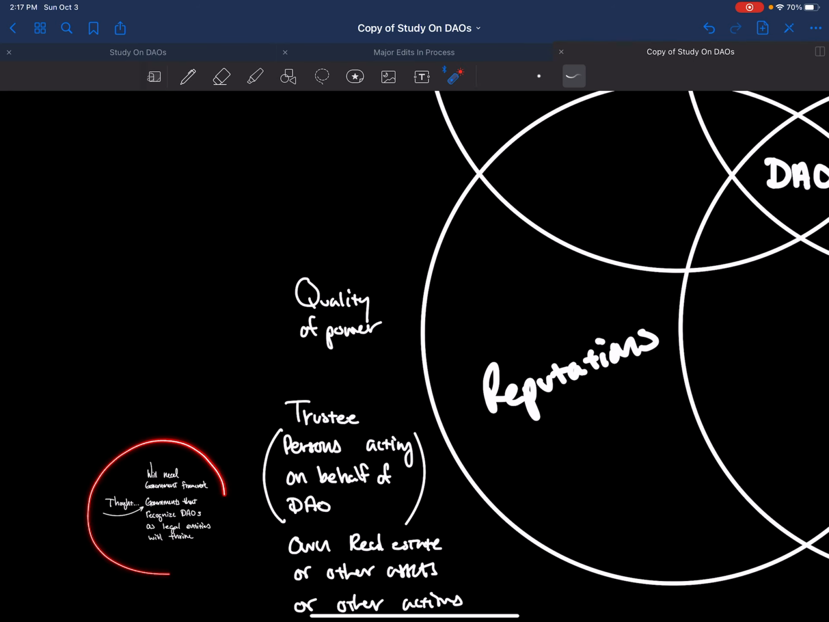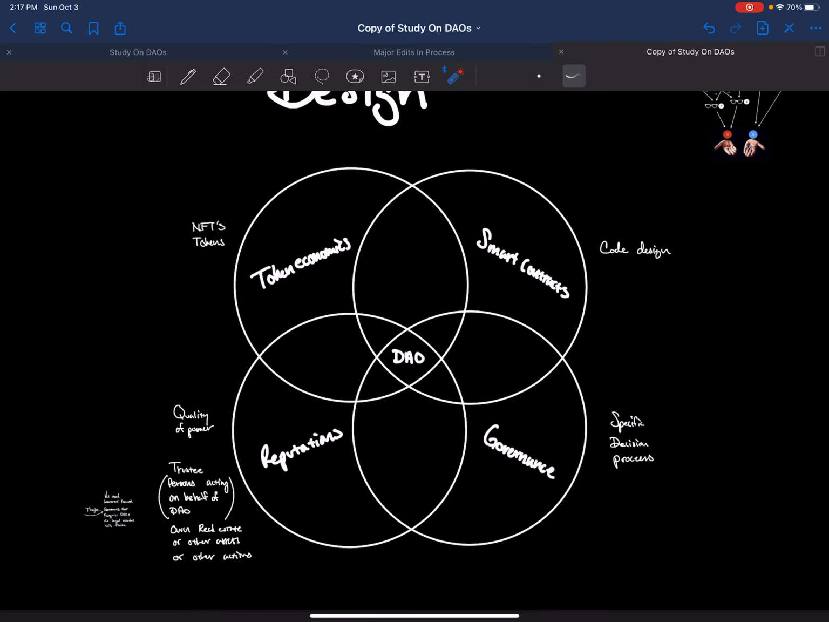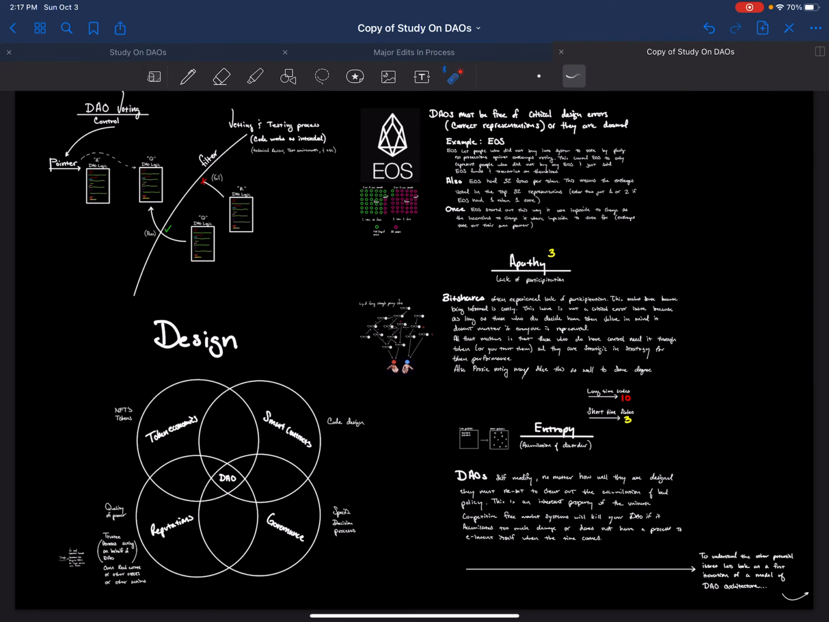Also, some thoughts. We will need a government framework, and governments that recognize DAOs as legal entities will thrive. So it's very important, if you're evaluating DAOs, and if they have some kind of location, or if they decide to own real estate or whatever, that they be in a government that recognizes DAOs as legal entities. And the governments that do recognize DAOs as legal entities will probably thrive, like the most successful governments.